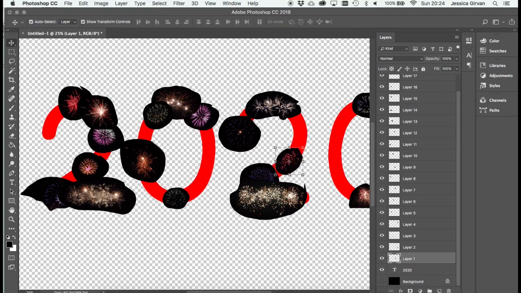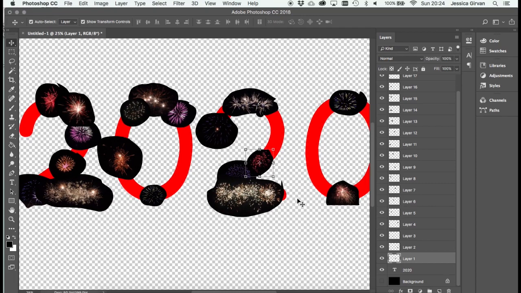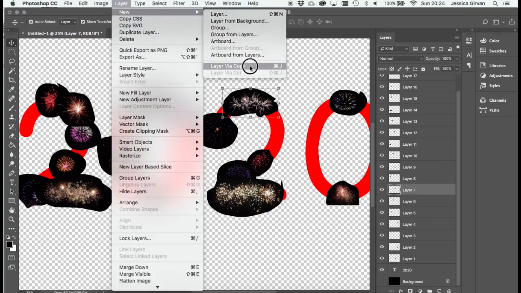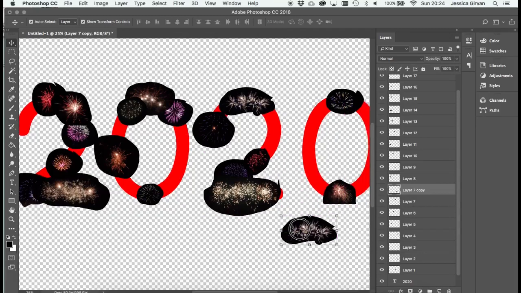There, now we have run out of firework images. So what we're going to do is duplicate some of the layers that we already have. So I'll start with this one: Layer, New, Layer via Copy. You can just drag that, put it somewhere else.